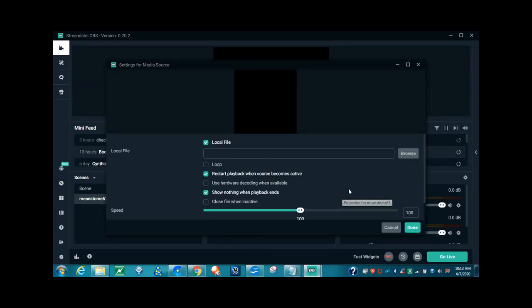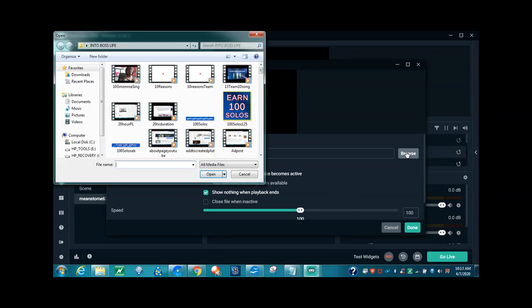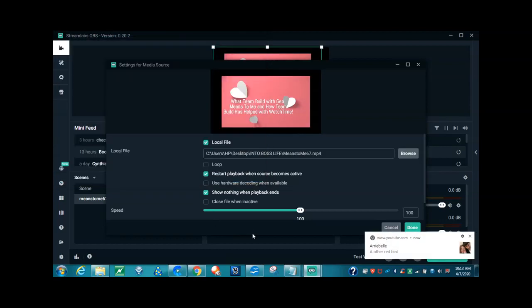Now after I've added the source, it's going to ask me to add the file from my computer. So I'm going to click the browse, and then I'm going to find the file, Means to Me. Okay, it's the video that I made, and it's the file that you would normally upload to YouTube, but you're just going to upload it to Streamlabs instead. Okay, let's click the word open so that it will open. Okay, you see that my video is showing up here.